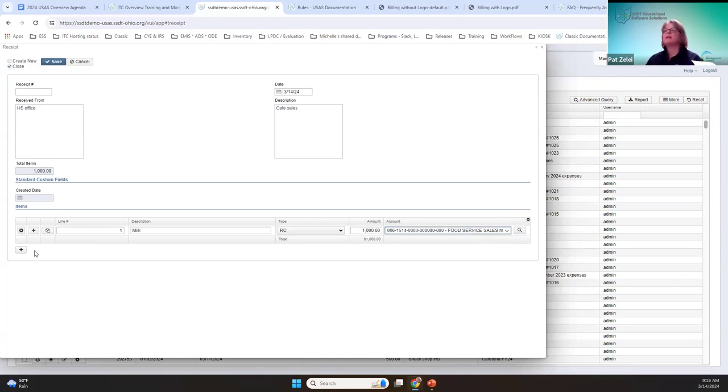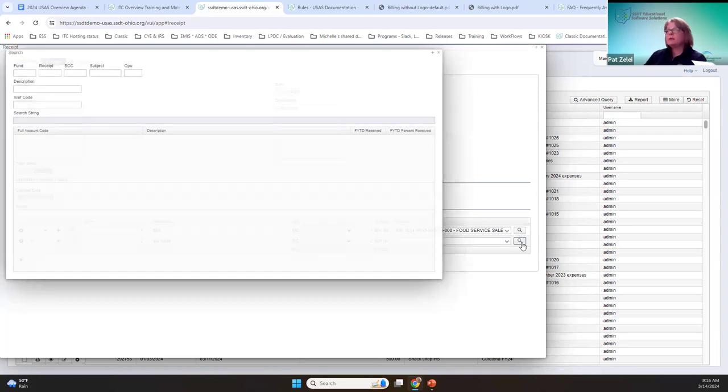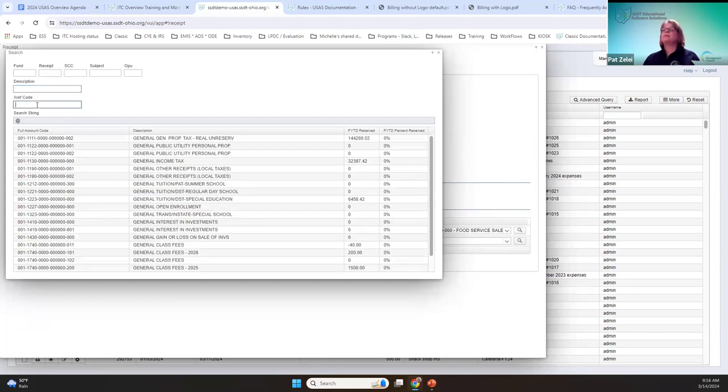Now, another thing you could do, I'm going to just add another line and put a la carte because I think that was another XREF. You can search for your account here and it brings it up. And again, I think you can just do, but I'm not sure if one of those are capitalized. Oh, I'm not even an XREF, sorry.